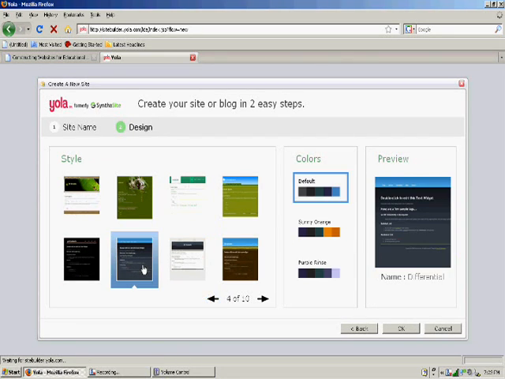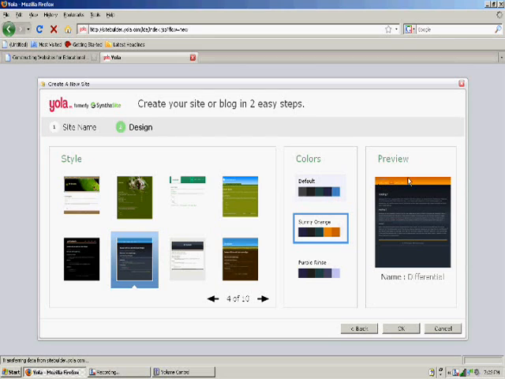Now something interesting is many of the templates have different color schemes that you can use. So for example, I selected this template. We can see the preview of it over here, but we don't have to stick with the blue color scheme. You can see here it says color, so I can try some different ones. So let's try sunny orange. See, it changes the top, so instead of blue, we have an orange. I'll try purple rinse. Okay.